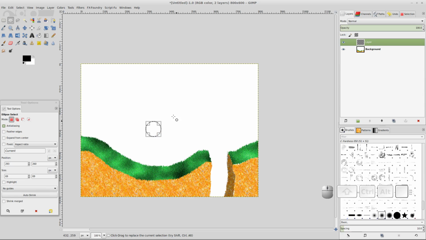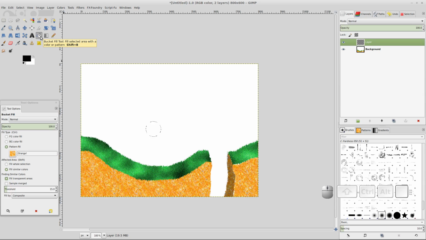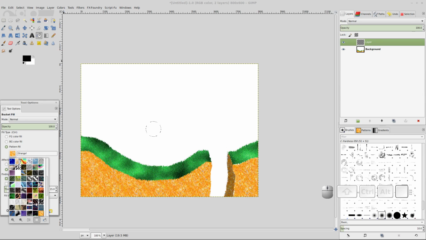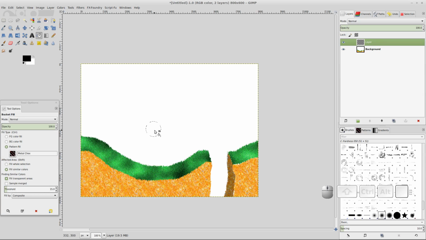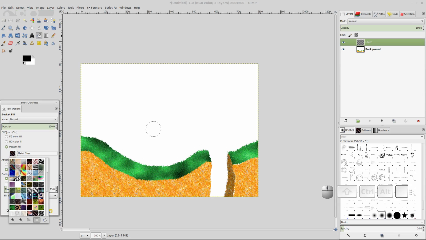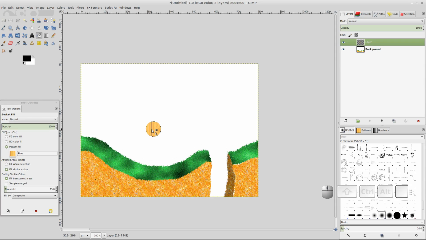So now that I've got that selected, we're going to fill this with something as well. So we'll click on the bucket fill tool and pick another pattern. Pick anything you want. I'm going to pick this one and see how that looks, and I'm going to fill it in. No, that's too dark, so I'm going to edit, undo that, and I need to pick something that's a little bit lighter. So let's do the pine on this.